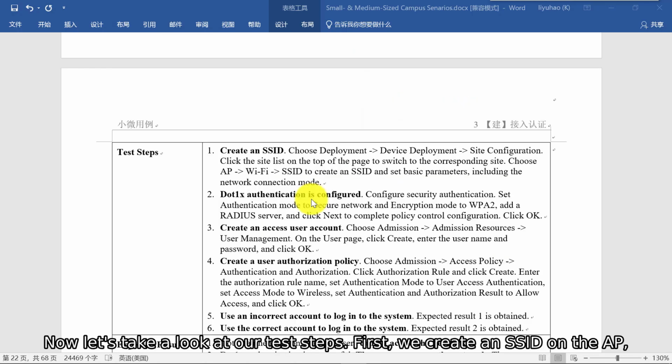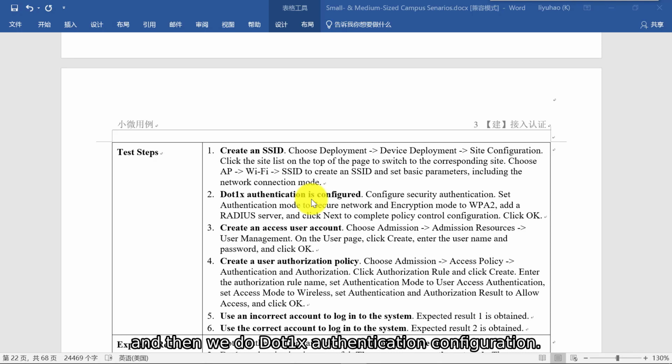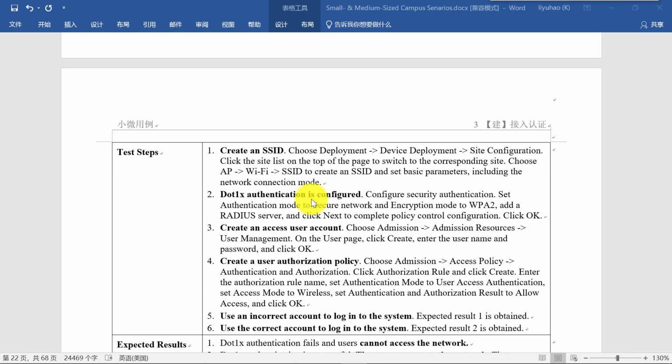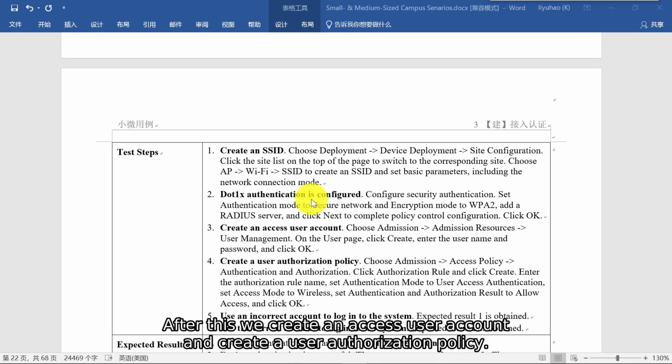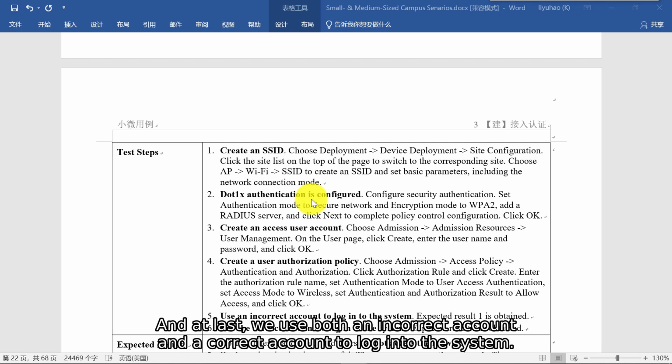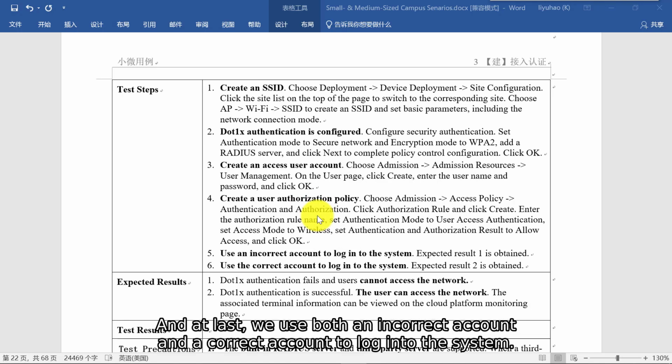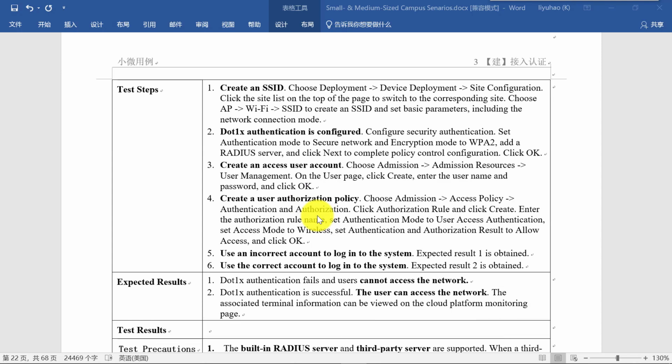And now let's take a look at our test steps. First, we create an SSID on the AP, and then we do Dot1x authentication configuration. After this, we create an access user account and create a user authorization policy. And at last, we use both an incorrect account and a correct account to log into the system.